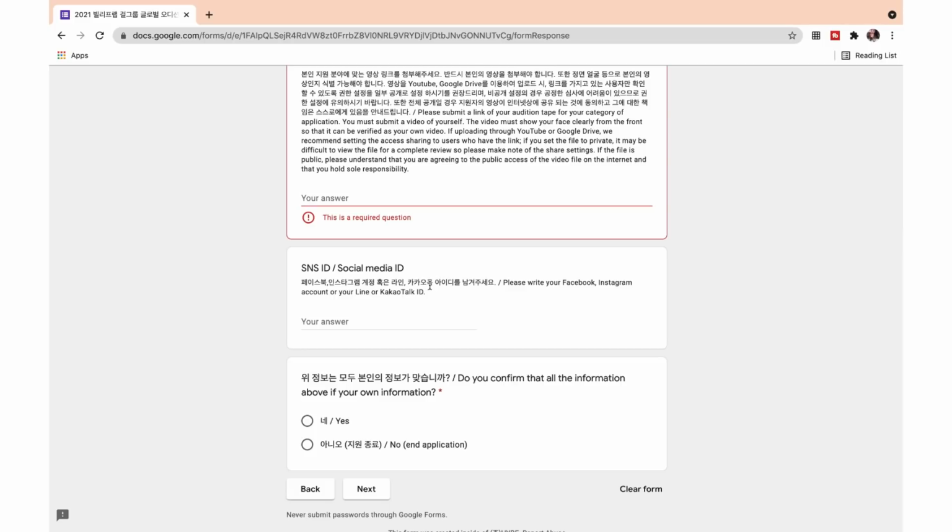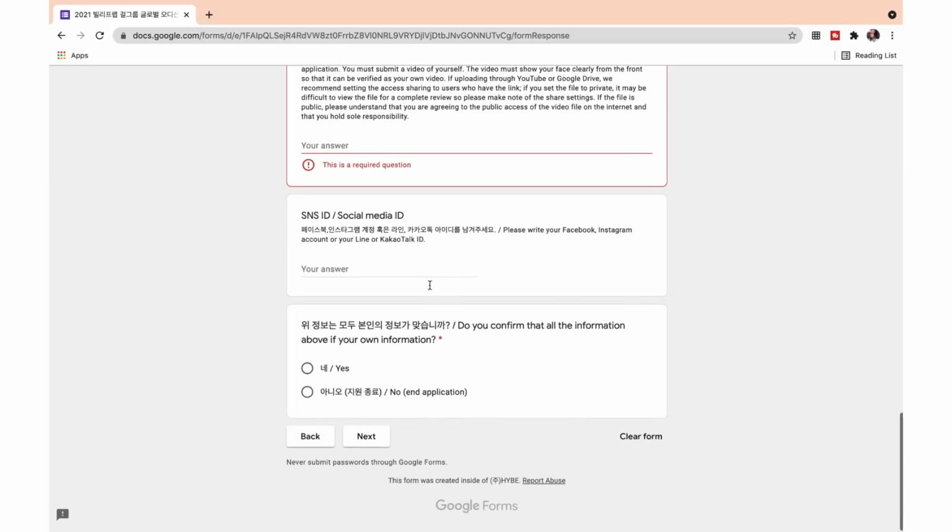And then it says SNS ID. Please write your Facebook, Instagram account, or your Line, or your KakaoTalk ID. I don't recommend that you put this in unless you have a KakaoTalk ID. If you have a KakaoTalk ID, put it in because they might message you or call you through that. But otherwise, don't really leave it in. If you don't have one, then write nothing or just say you don't have a social media.